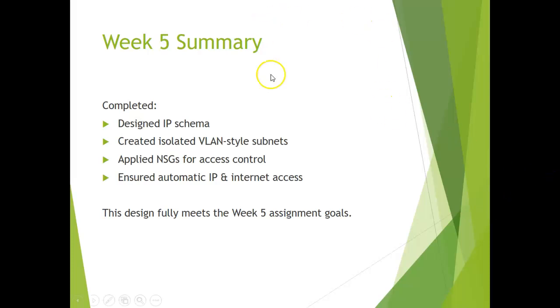So these are some of the things that we completed in this walkthrough deck. We designed the IP schema, created isolated VLAN-style subnets, and applied network security groups for access control, and then ensured automatic IP and internet access.